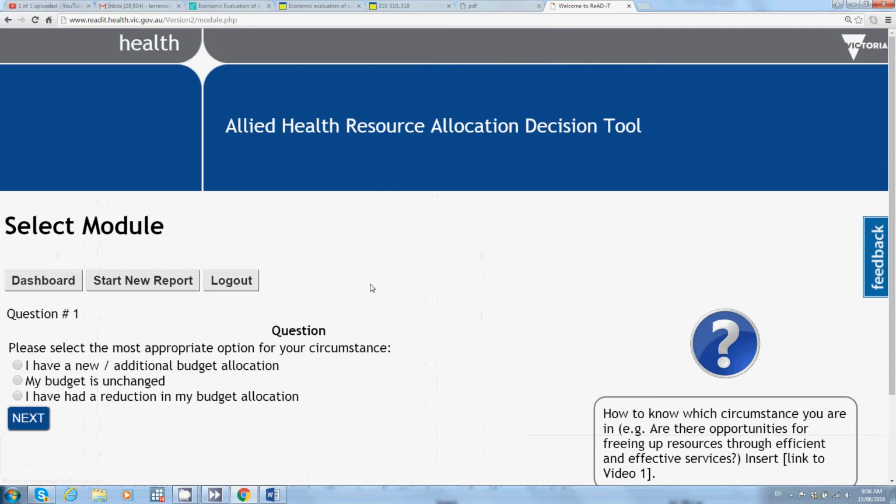When you start a new report, you'll see questions on the left-hand side of the ReAD-iT. Here we have question 1, which asks you to select the most appropriate option for your circumstance. On the right-hand side of the page, you'll see a question mark and a brief explanation as to the question that's being asked, and potentially also links to videos that might also explain the particular question and give you information that you need to help answer that question.